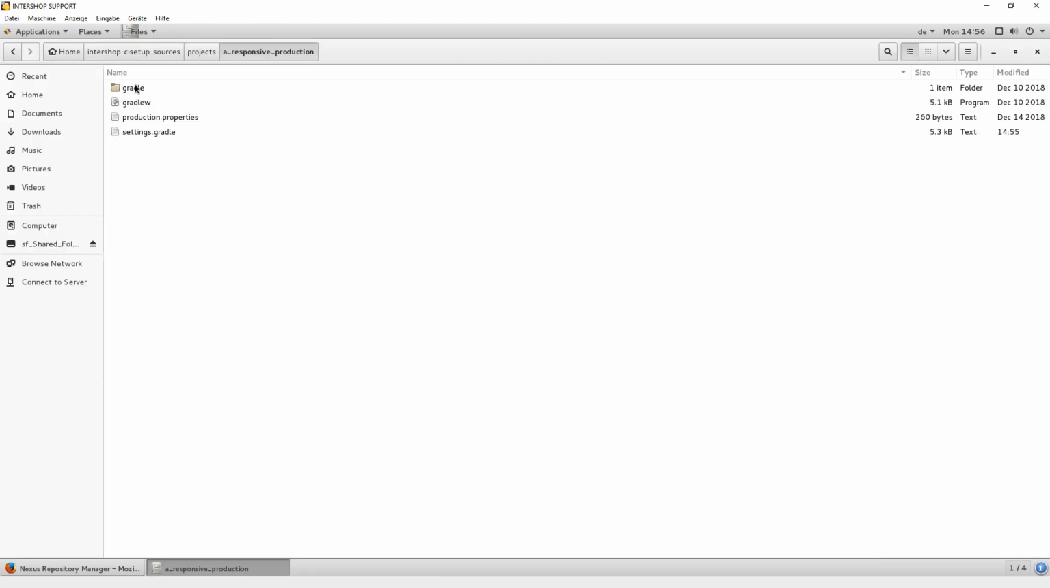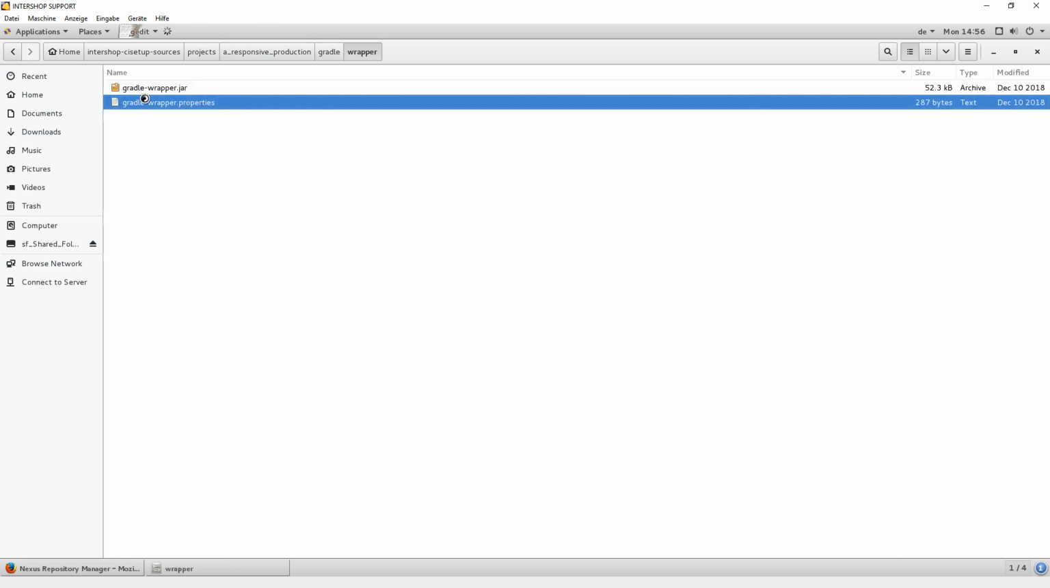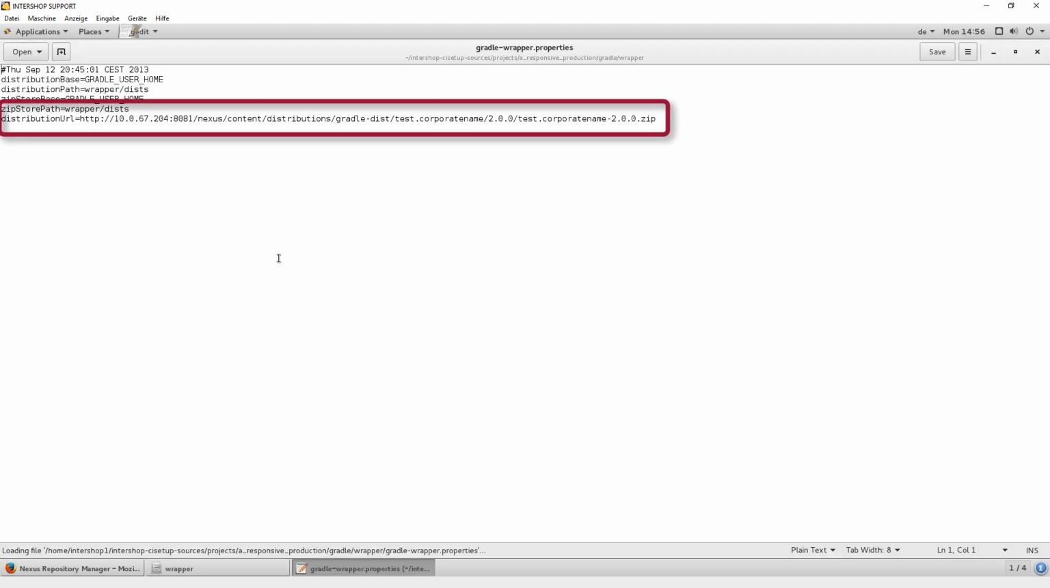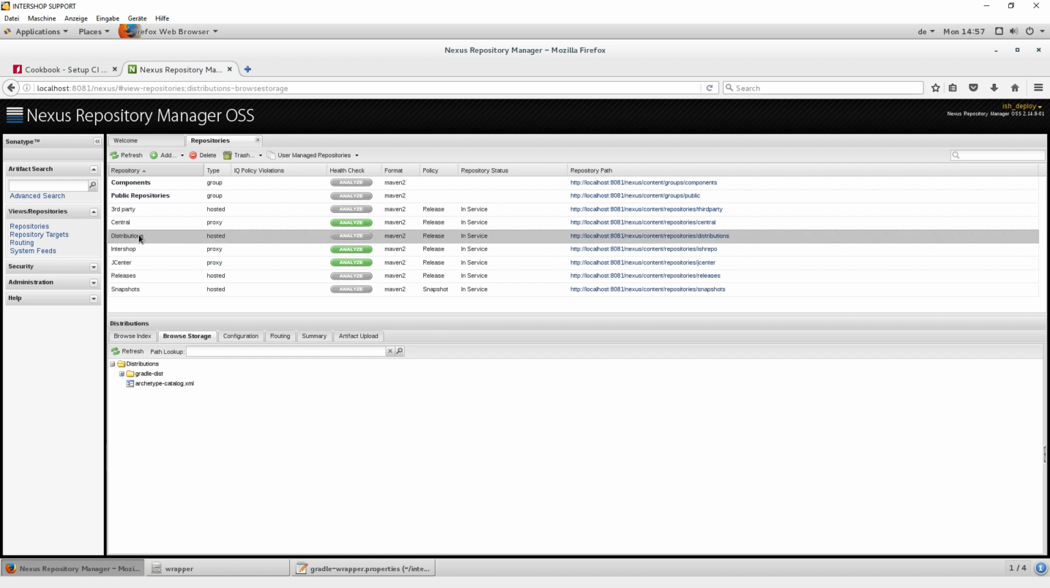Since this was a prepared deployment project, please check and, if necessary, modify the distribution URL within the Gradle wrapper properties file.